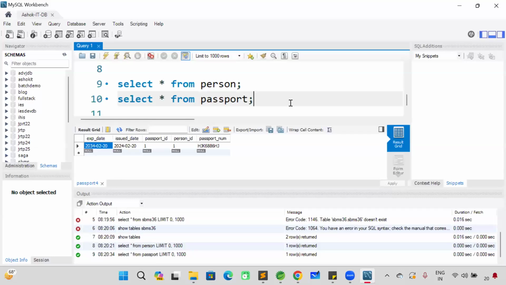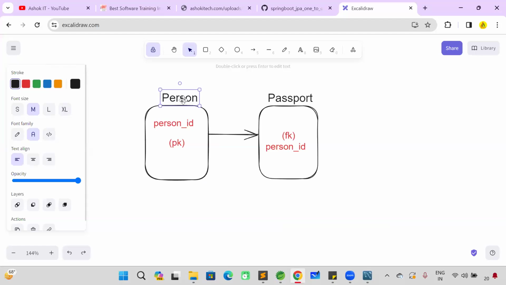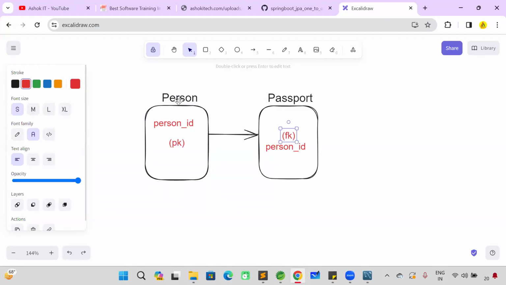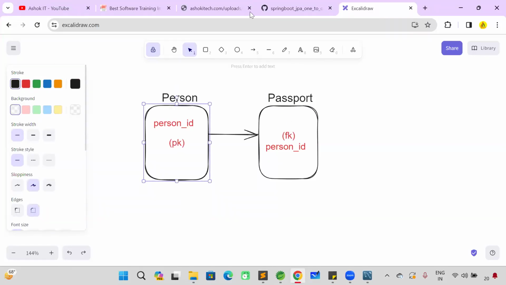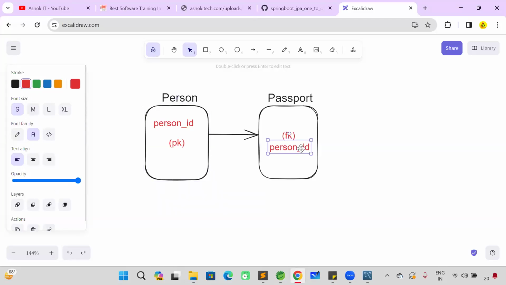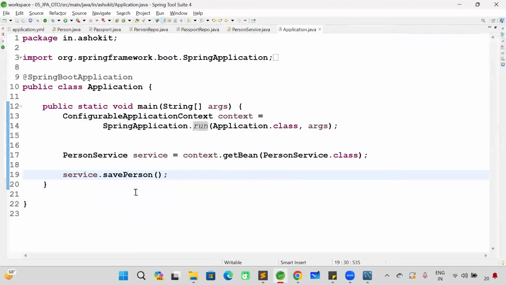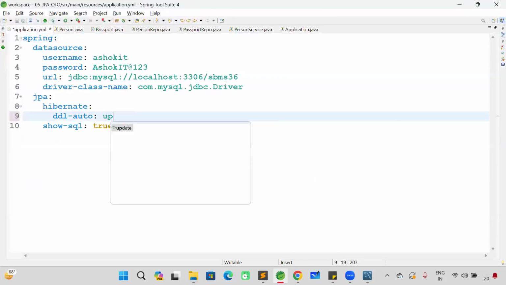Now, do we have person ID in the passport table as a foreign key? Yes. So that is the relation between parent record and child record. We are considering person as the parent and passport as the child. That's why the parent record's primary key we are storing as a foreign key in the child table. So I have inserted only the person record. When I insert the person record, it is inserting person plus passport.